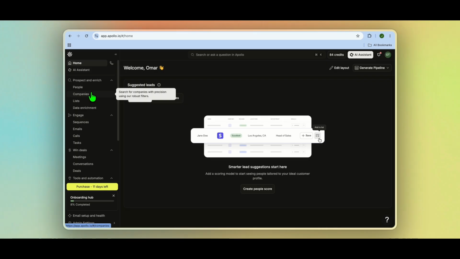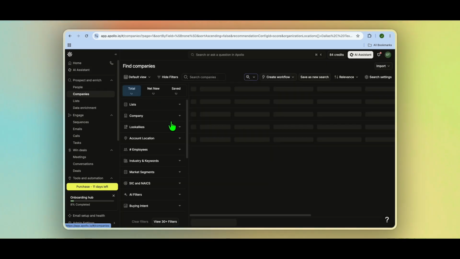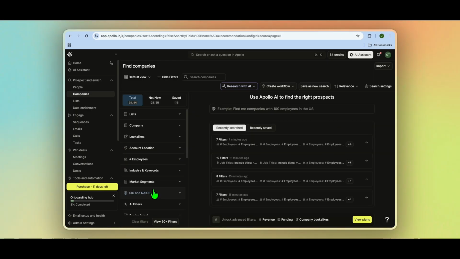So you're going to go over to the top left hand corner and you're going to tap on companies. After you have selected companies, from there you can see Apollo provides you with numerous filters. So I'm just going to clear this recent search that I was doing. After you have done that, the first thing I want you to do is select industry. So you're going to tap right where you see industry and keywords.